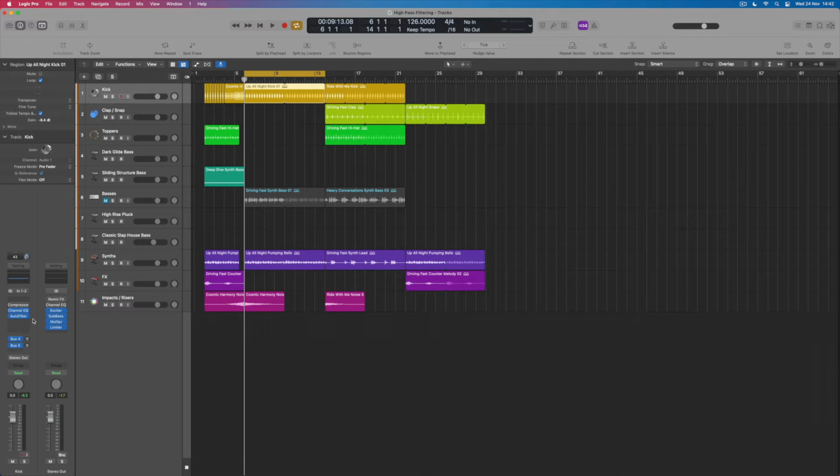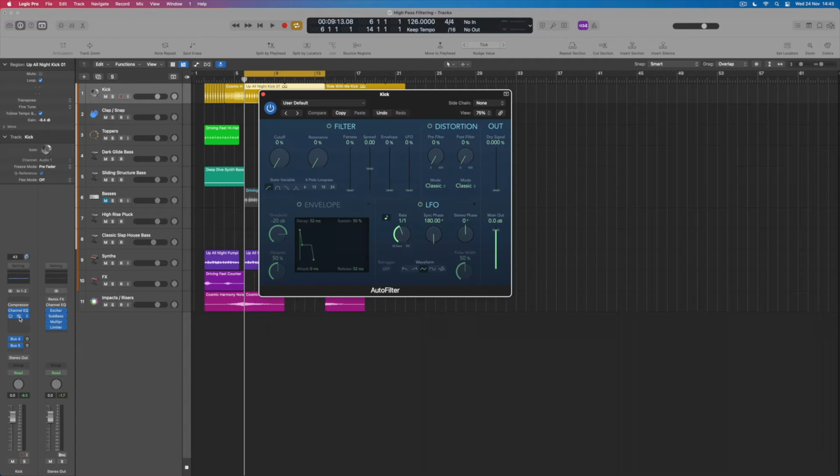Now, what I have done is put Logic's Autofilter onto this track already. When I open up the Autofilter, what I can see straight away is the filter section up here in the top left-hand corner, and I can choose the type of filter I want to work with. The high pass filter is this one. It's showing me that I'm sloping out, or getting rid of, low frequency content, but keeping the volume of high frequency content the same. So what we've got here is the cutoff dial.